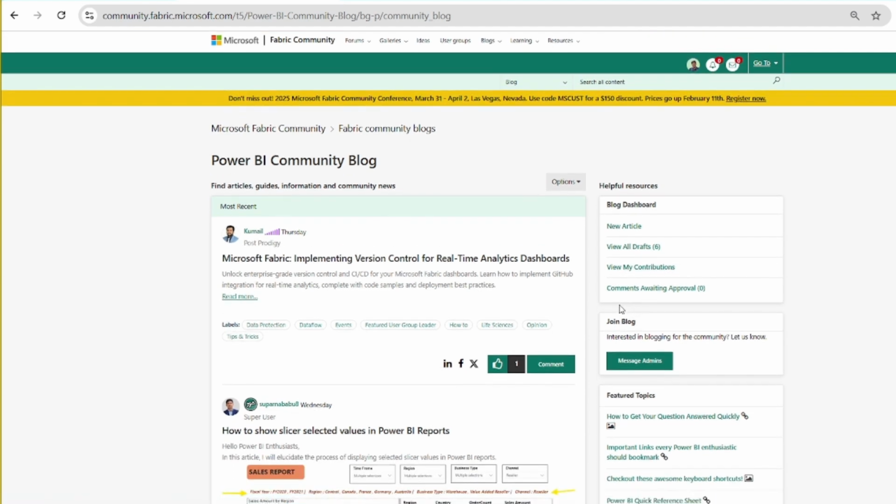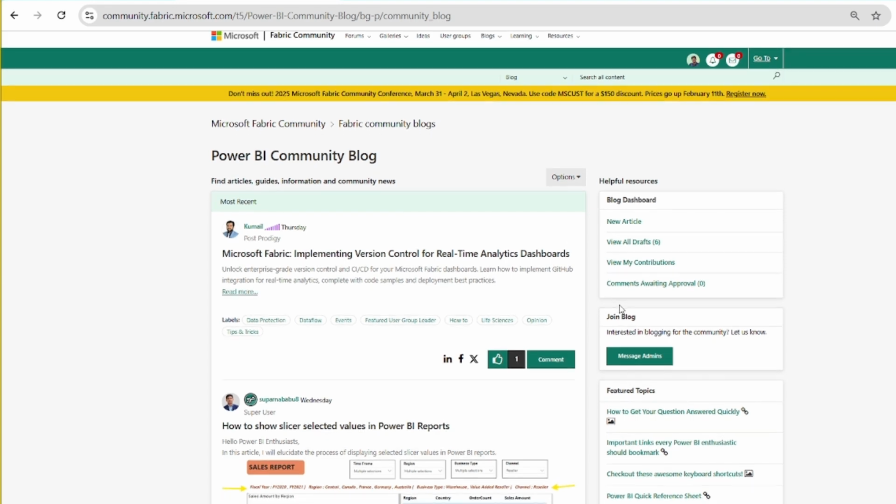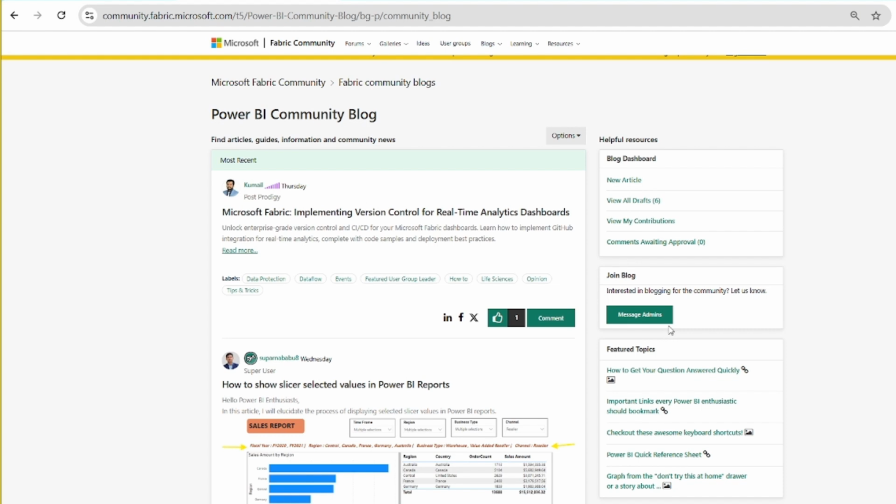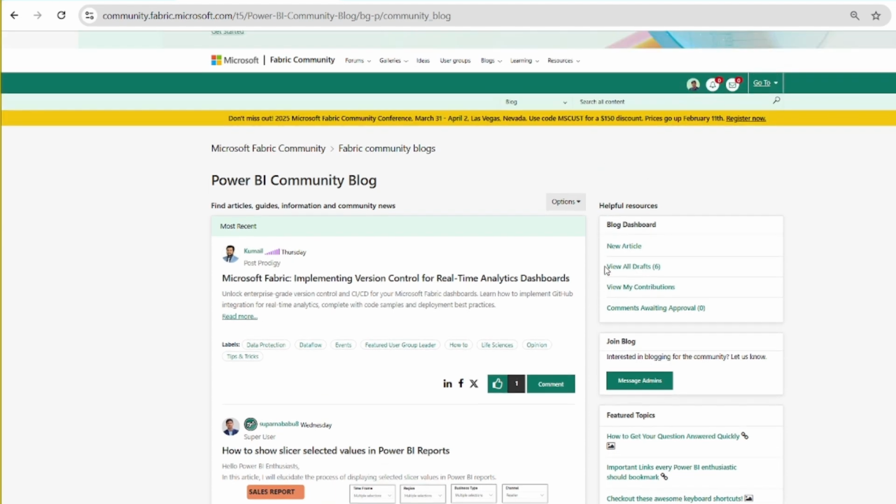But if you are just starting in the community, you might not directly get access to this part. You have to first message the admins that you are interested in blogging for the community. So you have to draft a structured message. If you want to know about that message, then let me know in the comment. I will share it with you. Firstly, you have to be a bit active for a few times in the community. After that only, you will be able to contribute to the blogs.